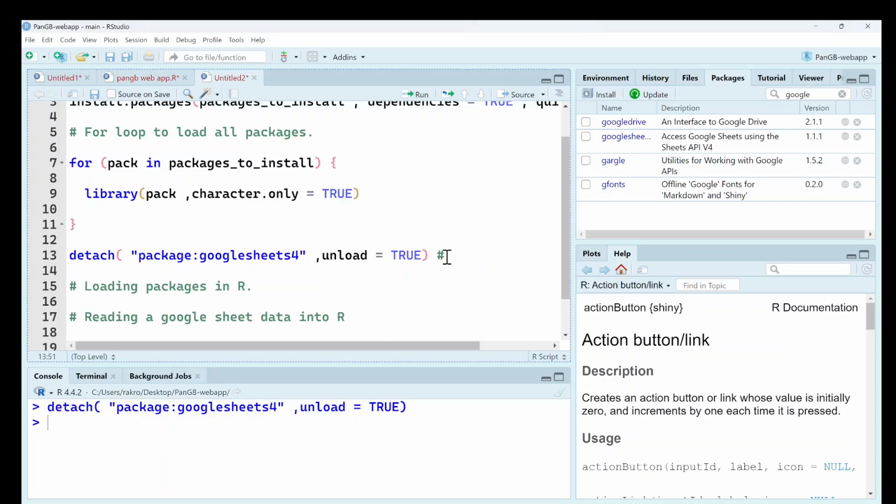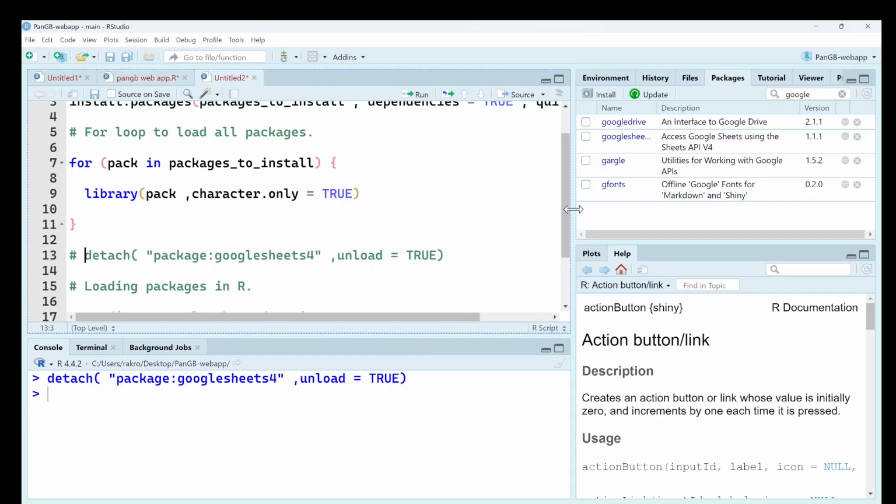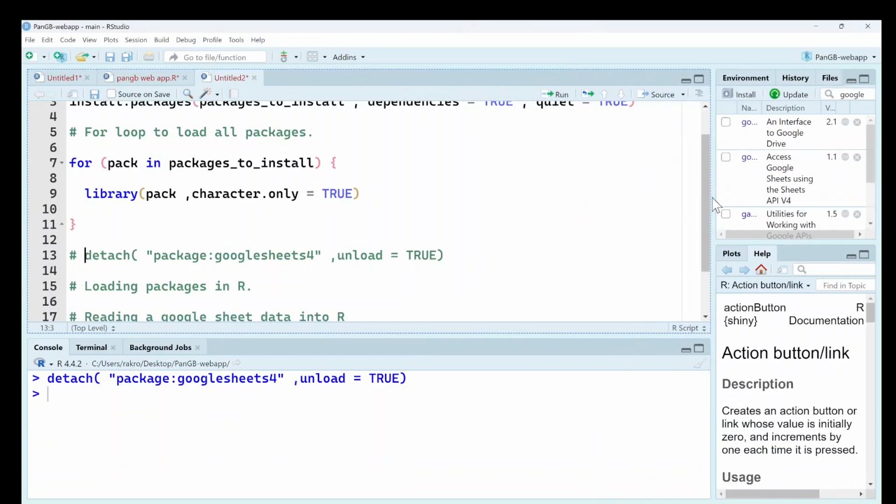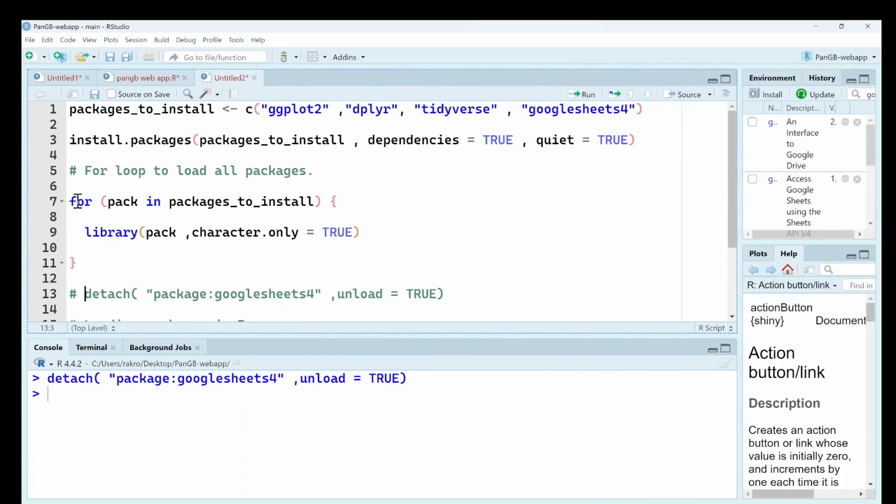Here I'm just going to keep this. If you want to reproduce it, you can just remove the comment and do the same thing. Good. Let me just erase this a bit and expand this a bit. So we're writing a for loop to load all the packages. So we said for pack in packages to install, this is what we want to do.